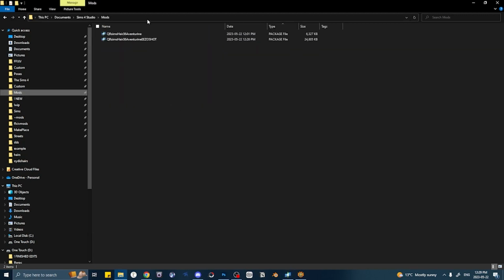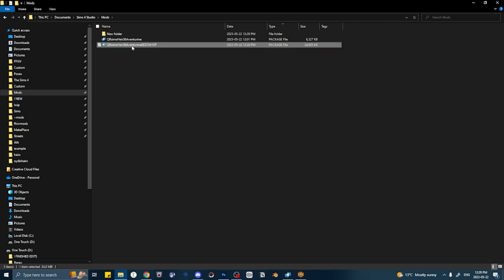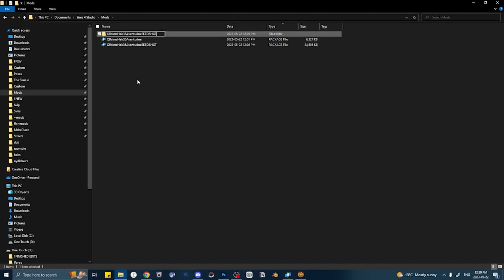So go to the folder where you saved your package. I usually just save it in here in the Sims 4 Studio folder. Makes my life easier, but you can save it in your working folder or wherever. And you want to name the folder the exact same thing that you named your new package, but with resources at the end.